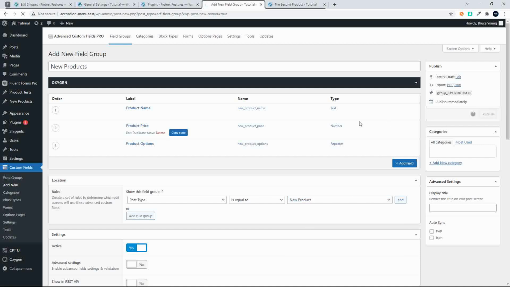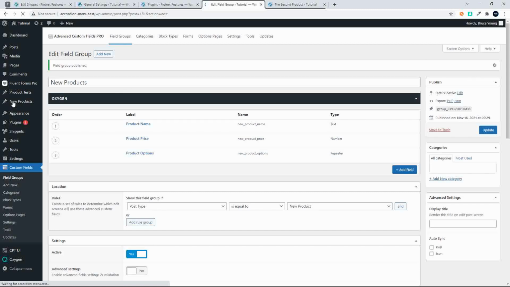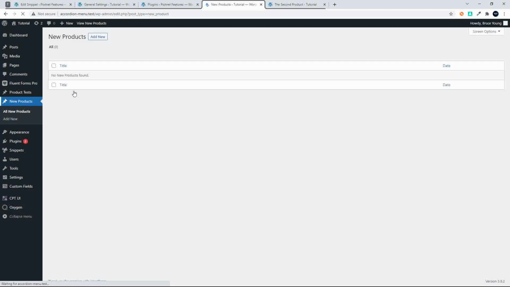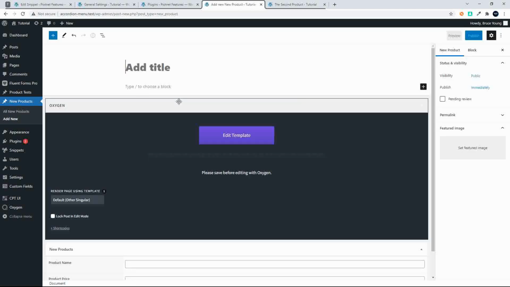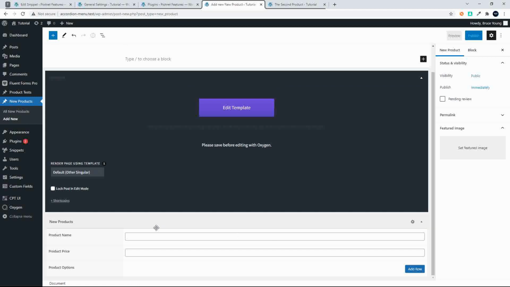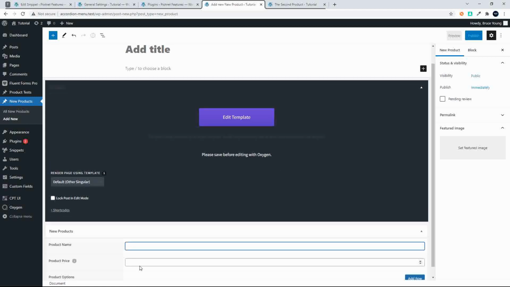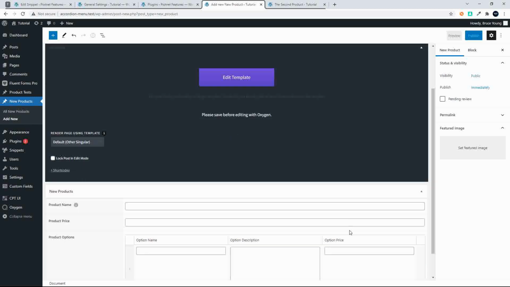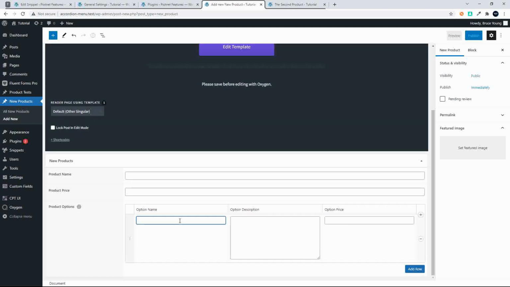So now when we go and have a look at our new products and we add a new one, you'll see that we can add those custom fields to that post. So we're just waiting for that to load up here. Right, and you'll see if we scroll down, there we have the product name, the product price, and if I add a new row, you'll see that I can put in the option name, the option description, and the option price.